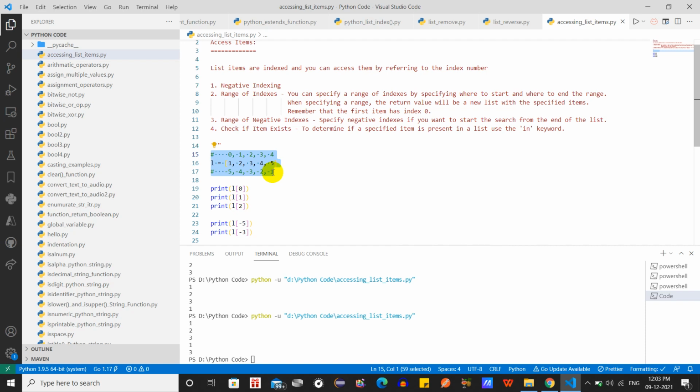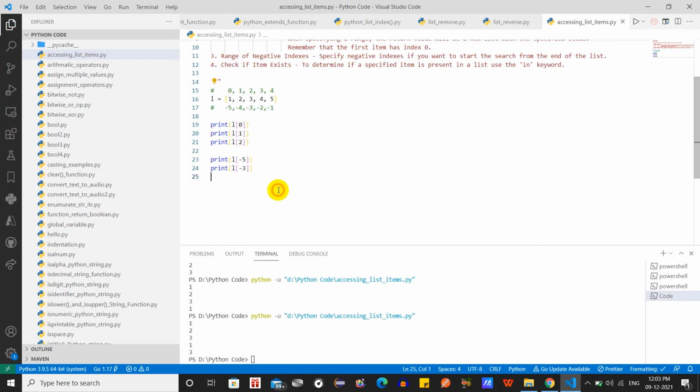Then, range of indices. What is the range of indices? Range of indices means you can access a number of elements within a range. You have to use the colon. It will return the range of elements in the form of a list, and the beginning index, in the positive direction, can start from 0.